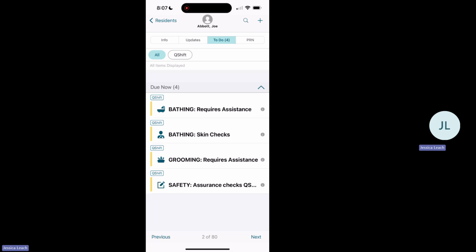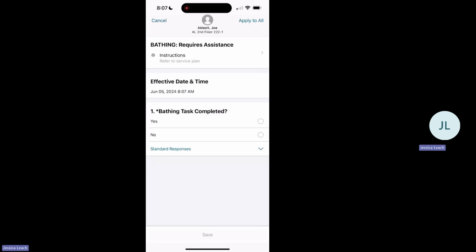If I click the to-do button, it's going to show me everything they need done on their shift. This is just like that chronological order list we were looking at earlier, but now we can see everything due for this resident. So maybe again, I assisted with bathing for Joe. If you notice for instructions, it says refer to service plan. So if I needed to know more about how he bathes and what assistance he needs, I would go to that service plan that I just showed you, and it would show me what I need to do when I'm giving him a shower. So I'm going to say task was completed, yes, and hit save.